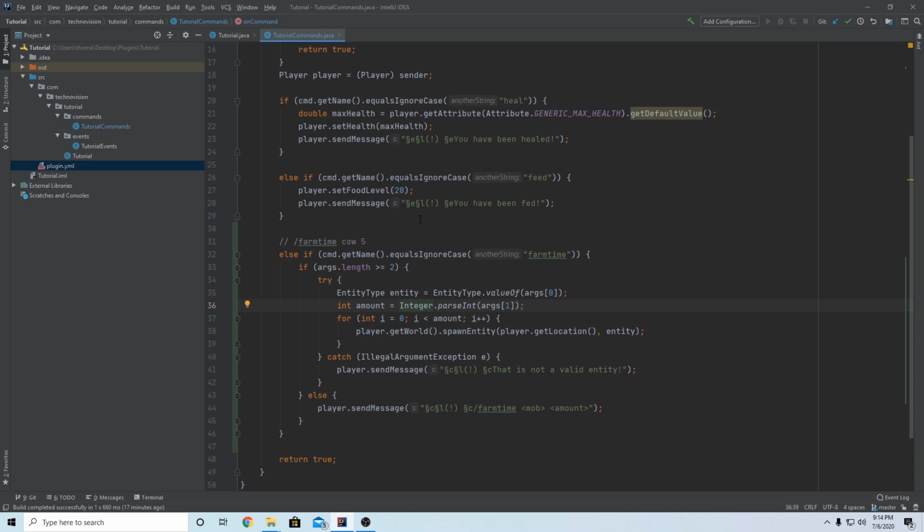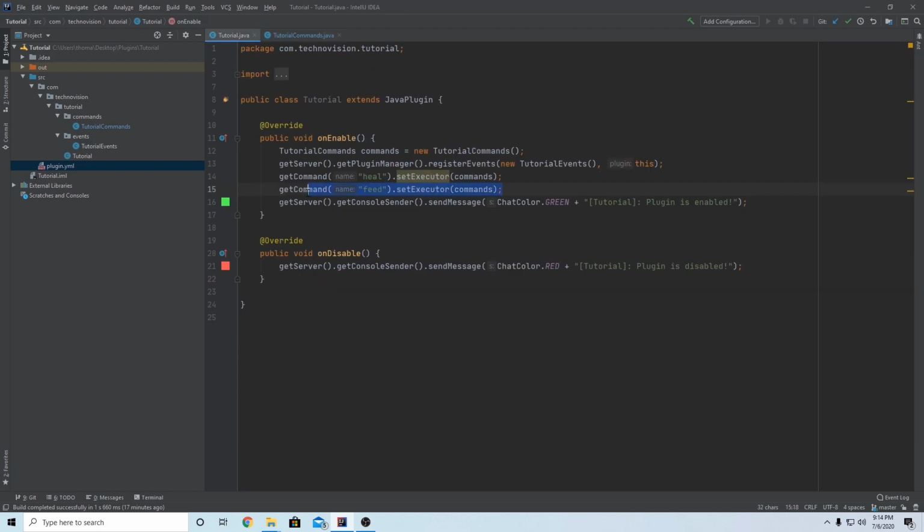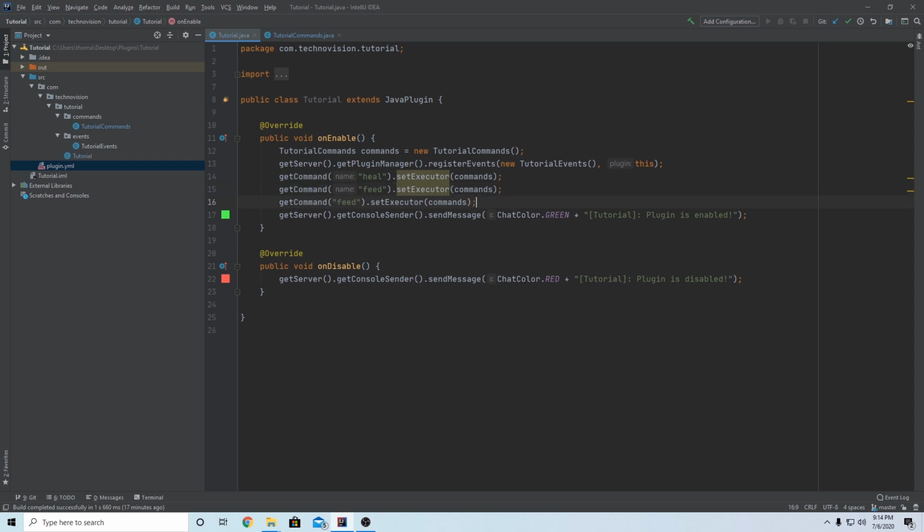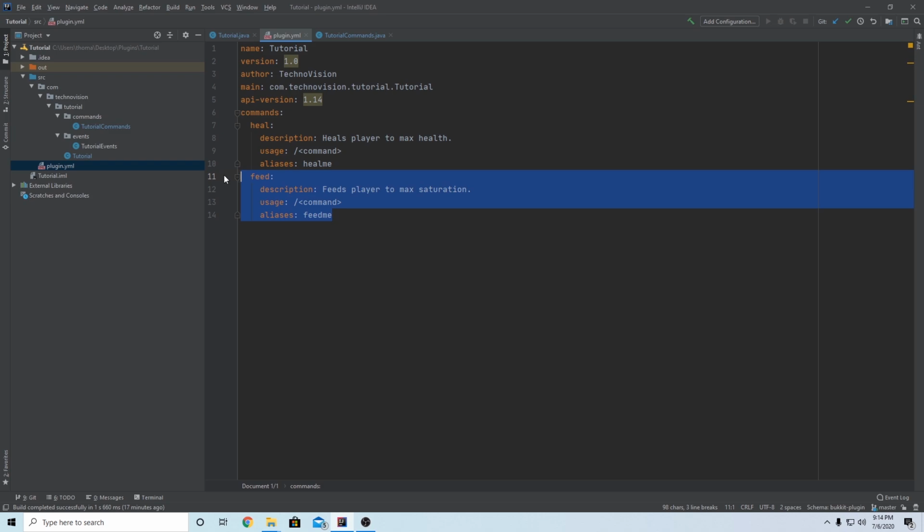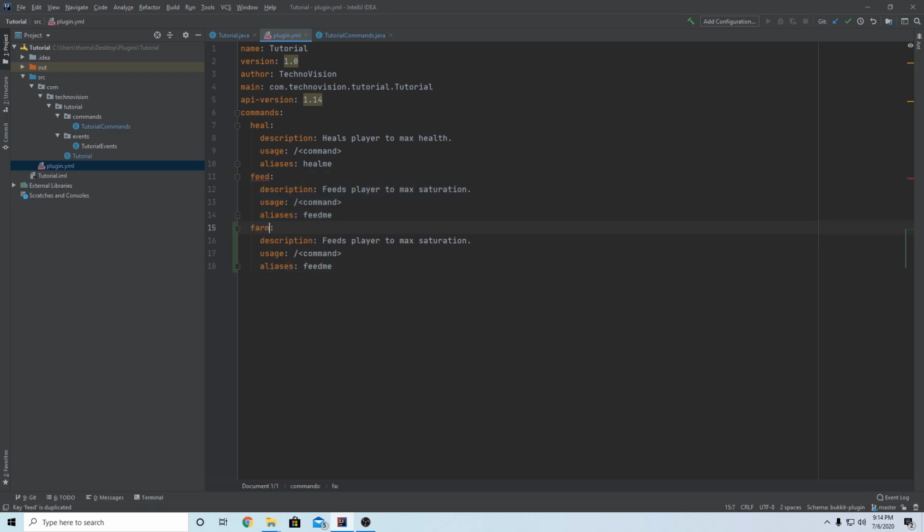All right, so now we just need to go to the main class, set the executor like we did last time. We can just copy the one above and change feed to farmtime. And then of course we have to go to our plugin.yml, and we need to create another command here. Just copy and paste what's above. Let's name it farmtime. And we don't need an alias for this, so just delete that. And for description, we can just type spawns a specified farm animal.